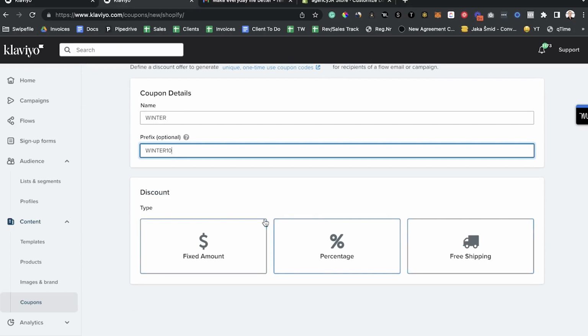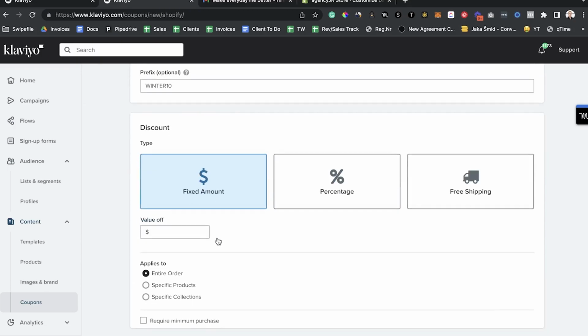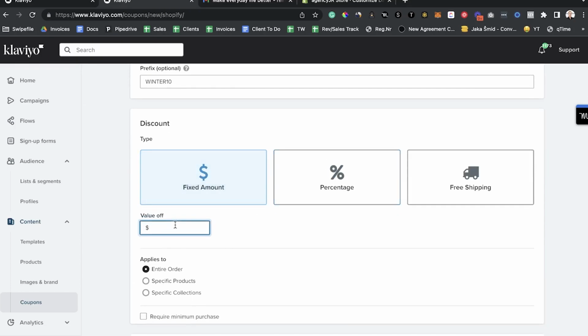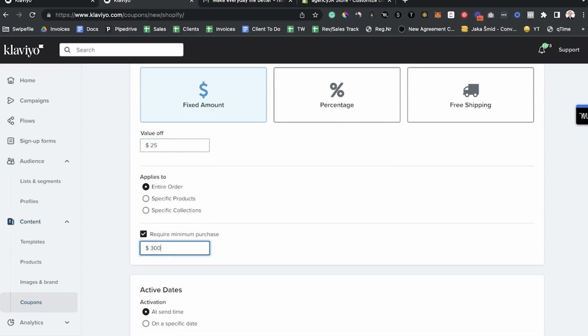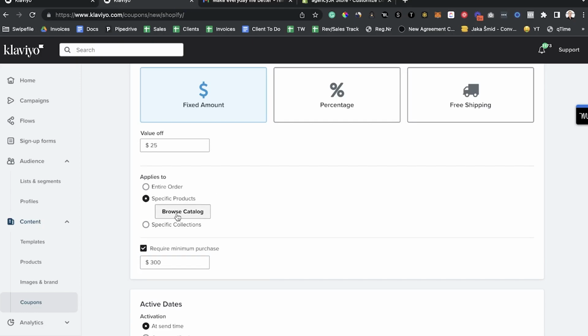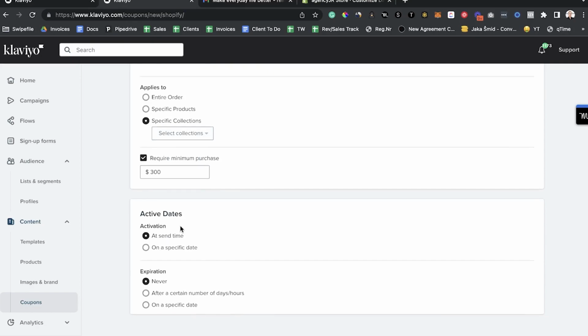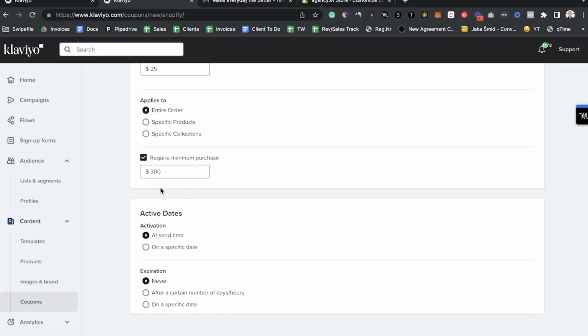Then you can choose the discount type. We'll do a fixed amount. Last time for flows, we did a percentage. So let's do $25 off of all orders over $300. Then we can do entire order and select whether it happens for a specific product or specific collections. And then activation dates. I'll leave this to entire order.